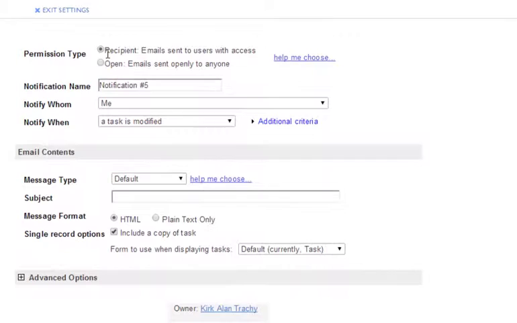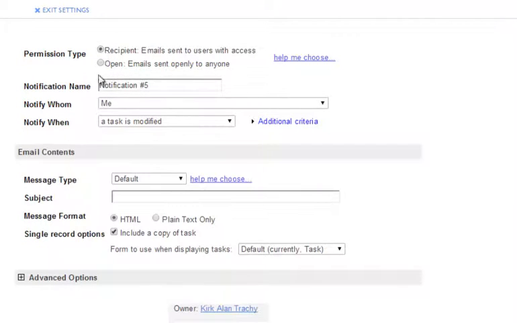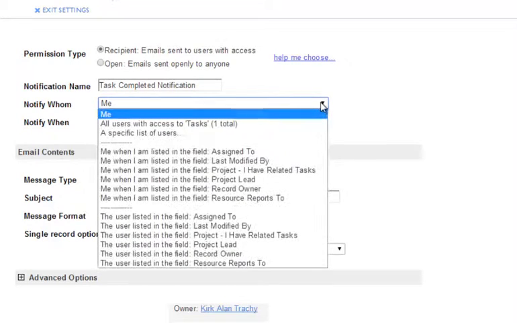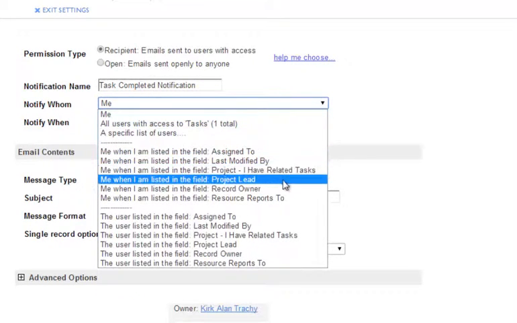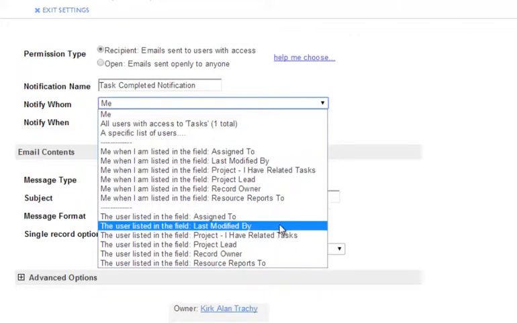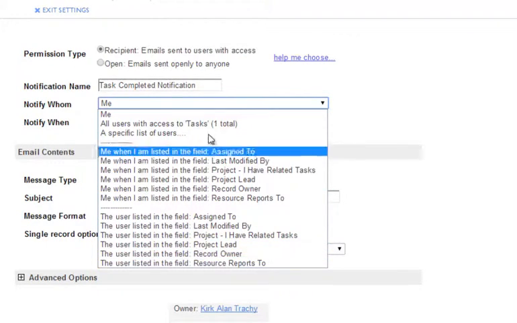There are 2 types of notifications. The first is recipient, emails sent to users with access, and the second is open, emails sent openly to anyone. We'll keep the default and name this notification Task Completed Notification. Under Notify Whom, we'll leave it as me, but you can select all the users, a specific list of users, and a bunch of options including any user with access to this application.